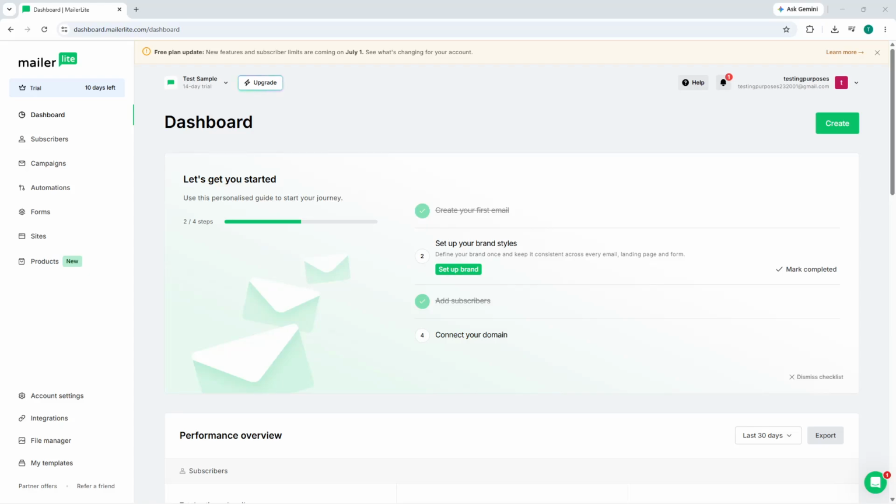In today's video, I'm going to show you exactly how to add images to MailerLite landing pages, so your pages look polished, professional, and ready to convert visitors. MailerLite is a powerful yet user-friendly email marketing and website builder, and being able to add your own images is essential for making your landing pages visually engaging and on-brand.